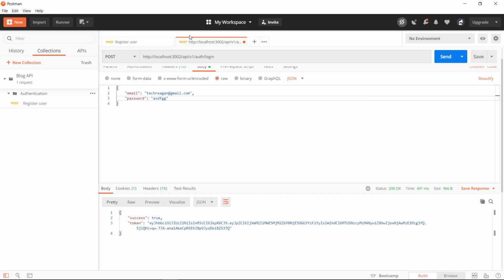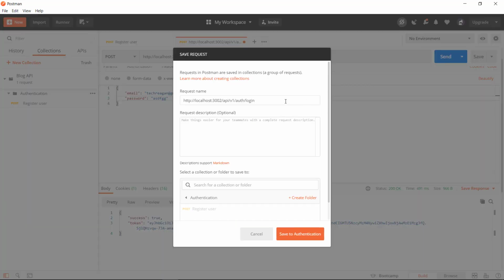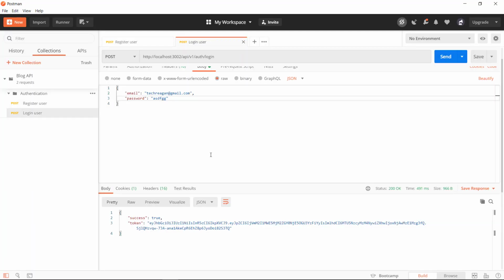So now we have to save this endpoint. So I have to click on save now, and I'll call this login user, right? Call that the login user. So no need for us to put any description, right? It's just login is kind of descriptive enough. So it's to save authentication, just like that.